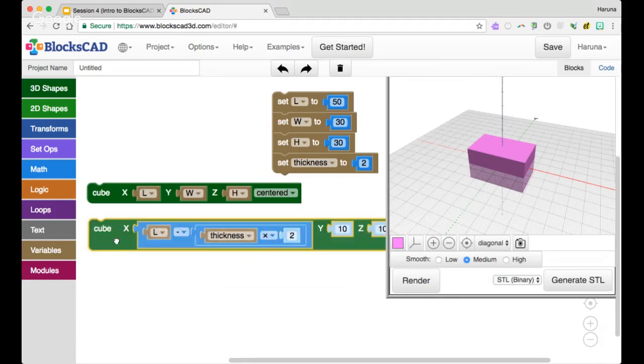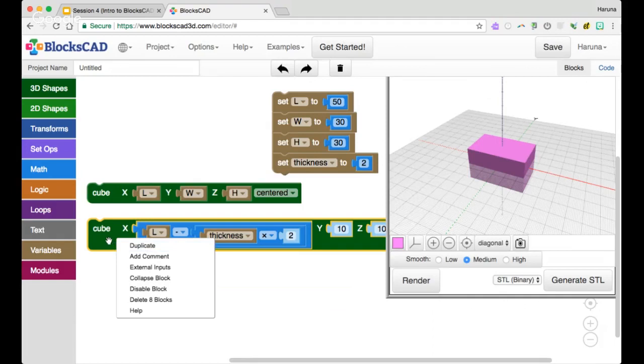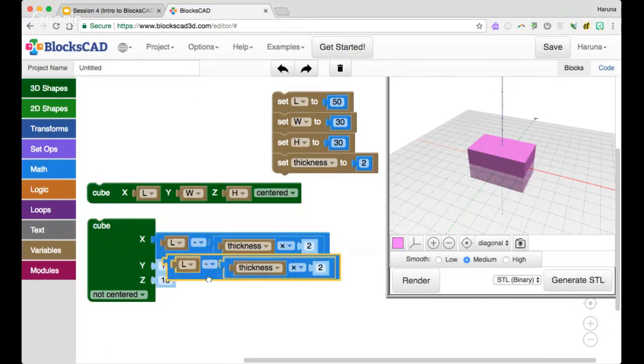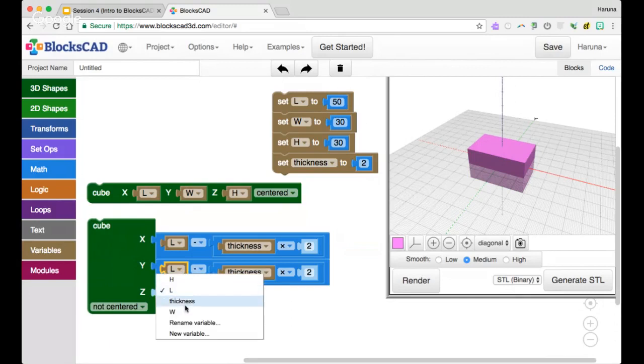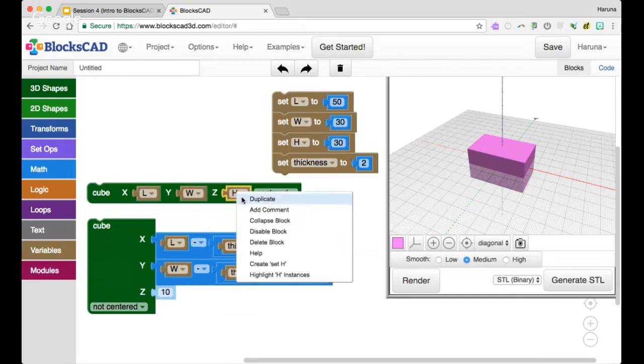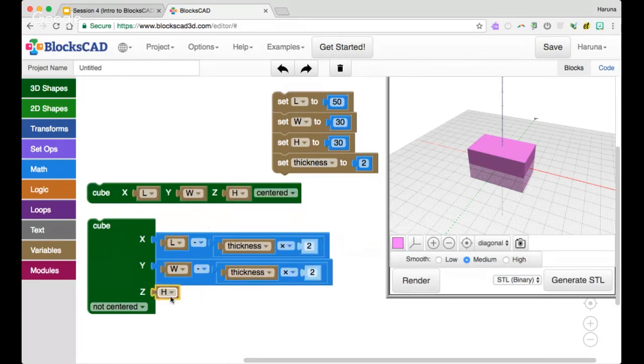Okay, so that is going to be my new X. Now you can see that this cube block is getting rather long, and it's running into my render window. So I'm going to right-click on it and say external inputs. It sounds a little strange, but that just changes the layout of the block so that you can attach the attributes vertically. Now I'm going to duplicate this and do the same thing for the width of the box. Width is going to be W minus 2 times the thickness. And the Z is just going to be height.